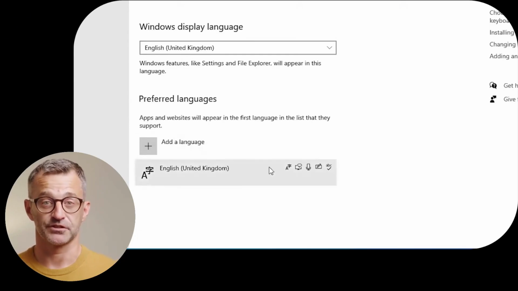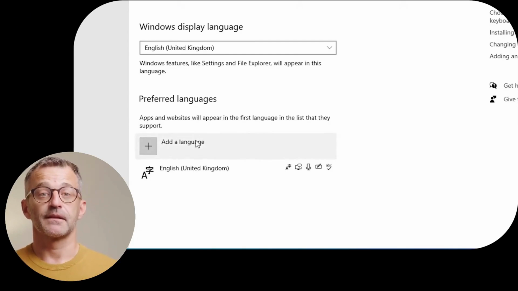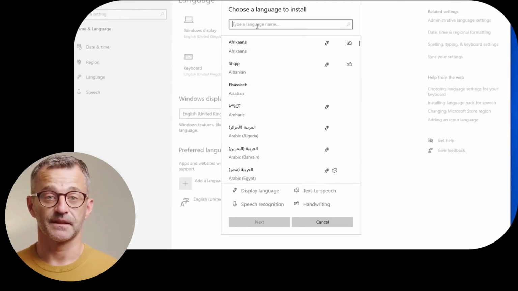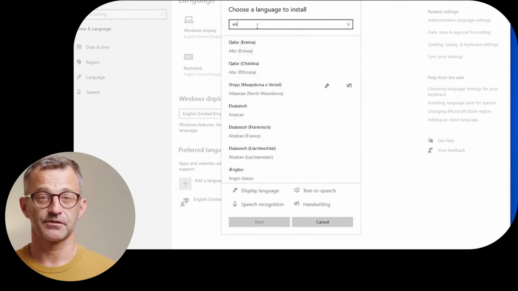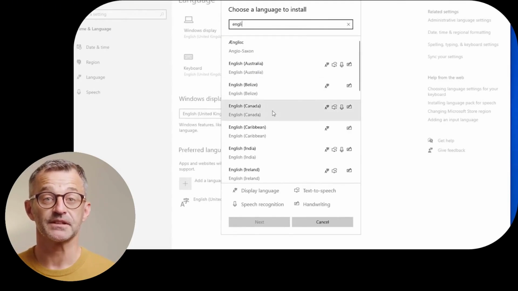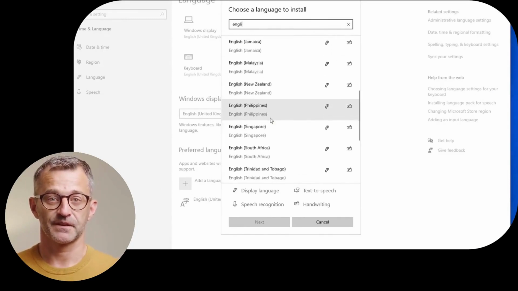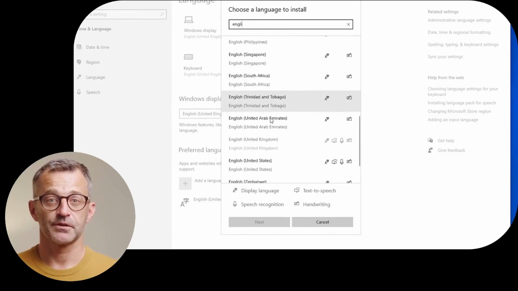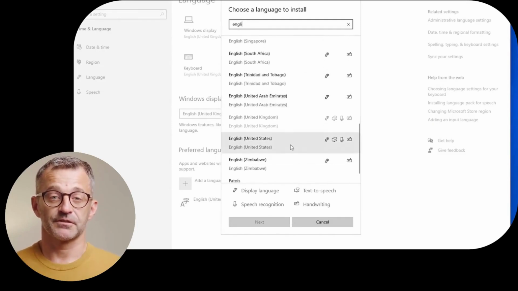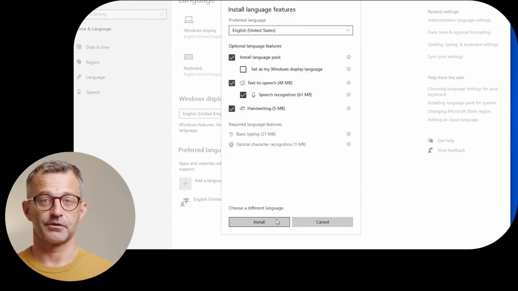Now, you just need to click on Add a Language. We simply add a new language. Click on Add a Language, and I just type English here. In English, I want United States International, so I just scroll down and find United States. Here we find English. Always use English. Click here, then click Next.